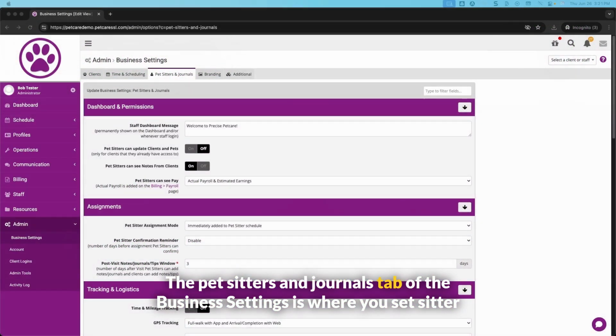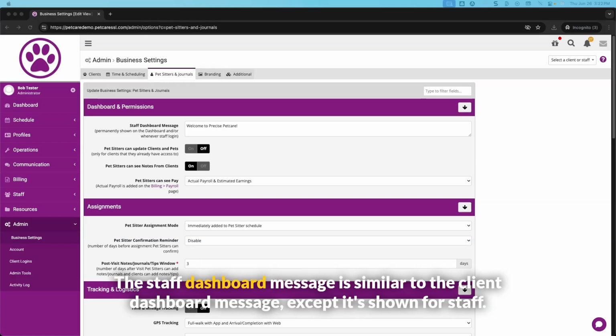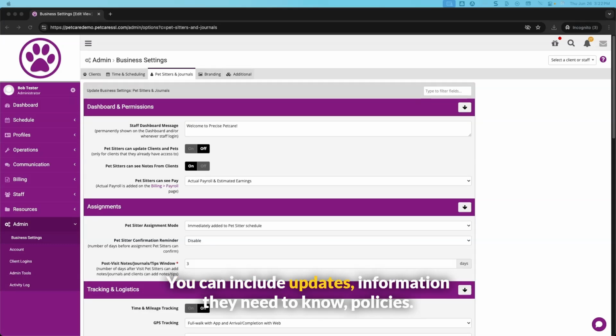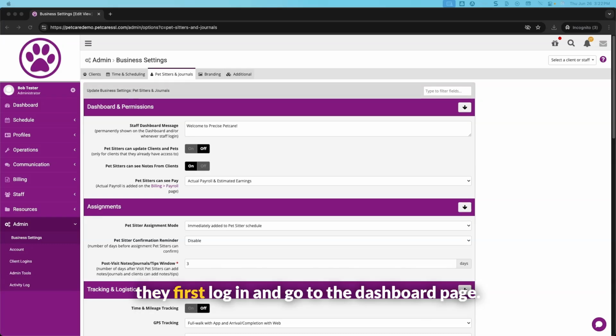The Pet Sitters and Journals tab of the business settings is where you set sitter permissions, availability, overbooking, late arrival alerts, and journals. The staff dashboard message is similar to the client dashboard message, except it is shown for staff. You can include updates, information they need to know, policies. Just keep in mind that this is a passive notice that they will not see all the time, only when they first log in and go to the dashboard page.